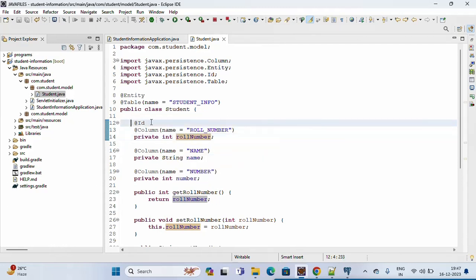Okay, next one is @Id. This is a mandatory thing, guys. If you create any entity, the ID must be mentioned. Primary keys need to be mentioned, or else the application will throw an error. So now our entity is ready, guys.